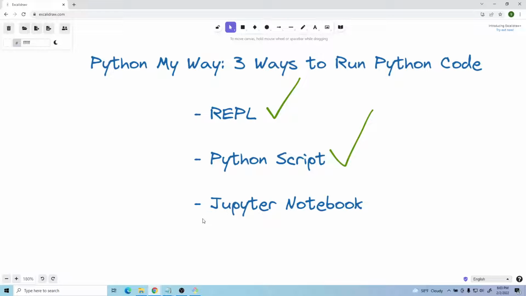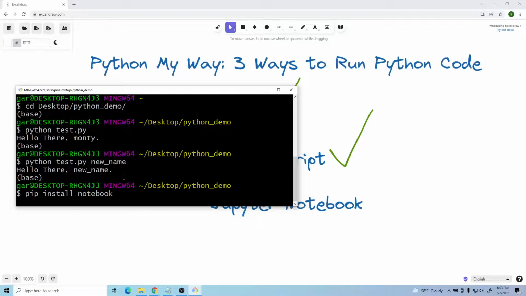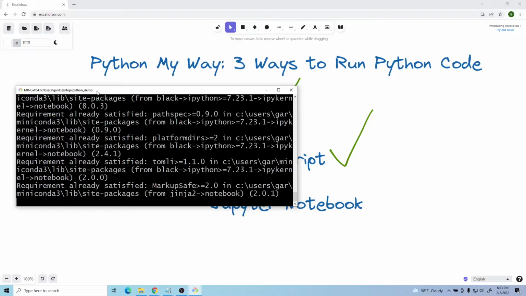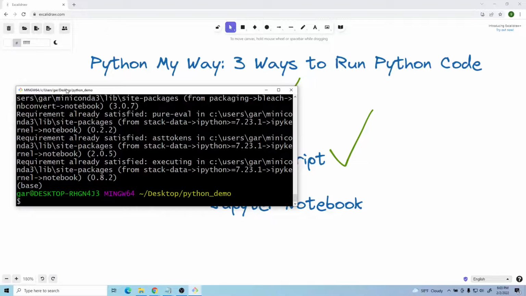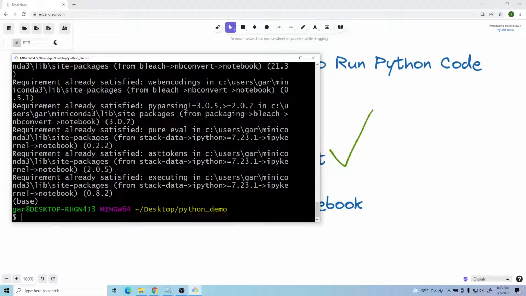But the last one we want to check out is very common in data science and a lot of education use cases, and it's called the Jupyter Notebook. So in order to use Jupyter Notebooks, we need to make sure that we pip install notebook. And if you already have this downloaded, pip will just provide you with some warning messages like that, and we can run this with Jupyter space notebook.